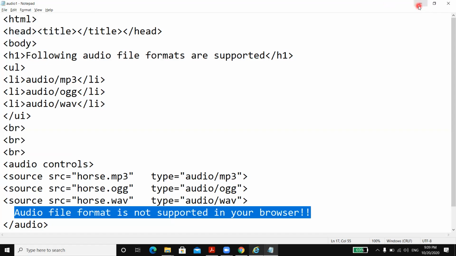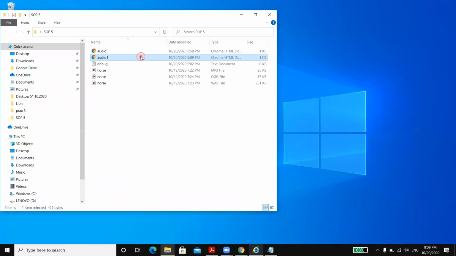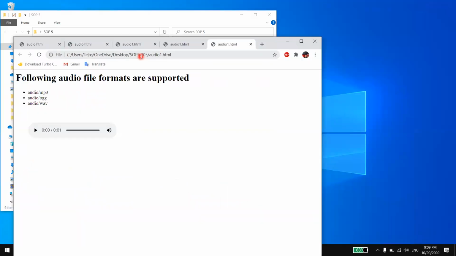The reason is that right now I'm using Google Chrome, and I'm getting everything, but that text is not highlighted. That text will be highlighted only in a browser which doesn't support these three file formats. So you don't have to check why it's not coming. It's not coming because the file format is supported.